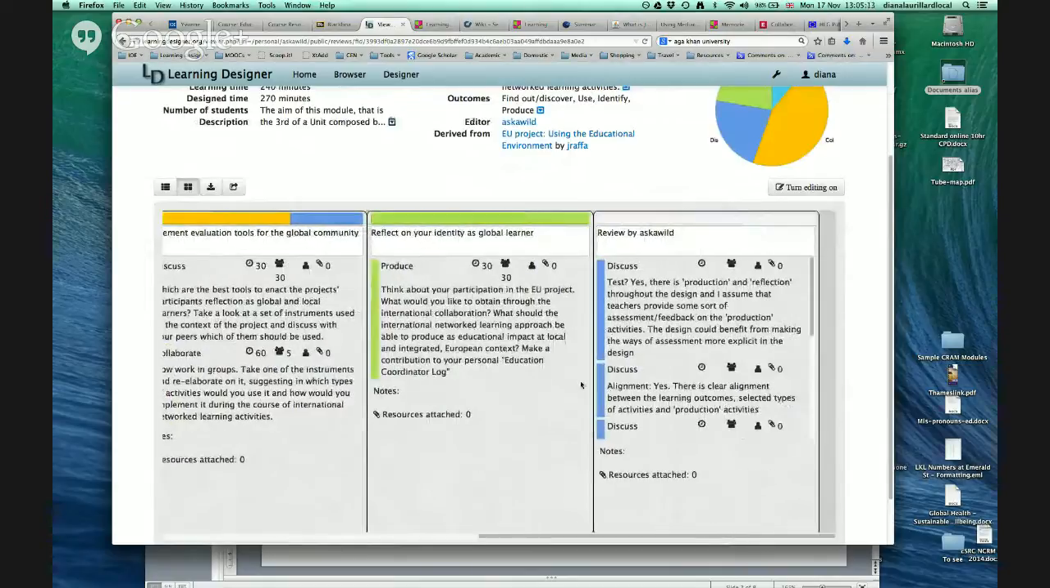And finally, reflecting on their own participation and making a contribution on their own personal log. So the final produce activity comes in there.